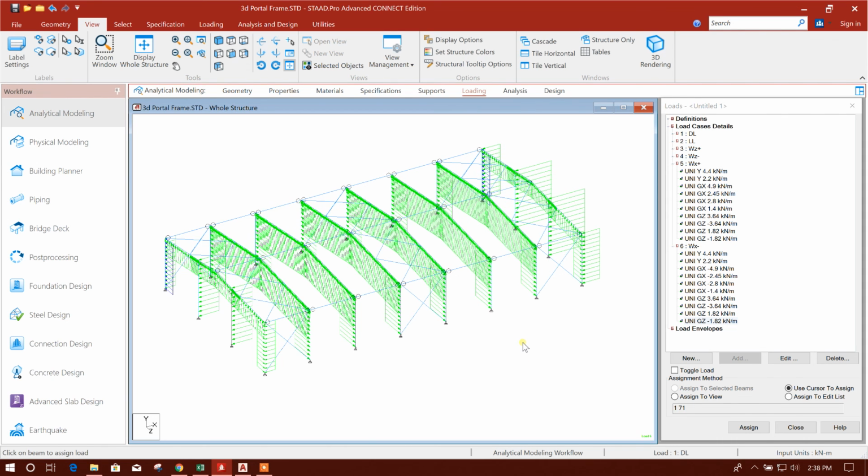In the next tutorial I will create load combination, I will do analysis and design.